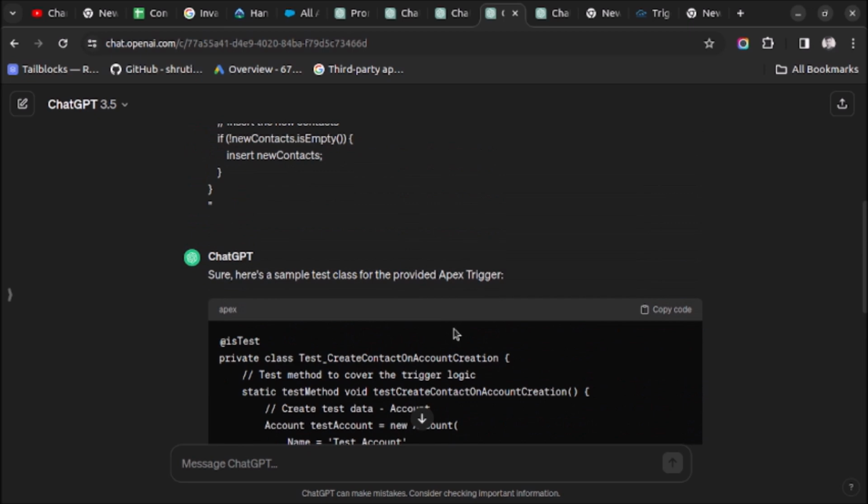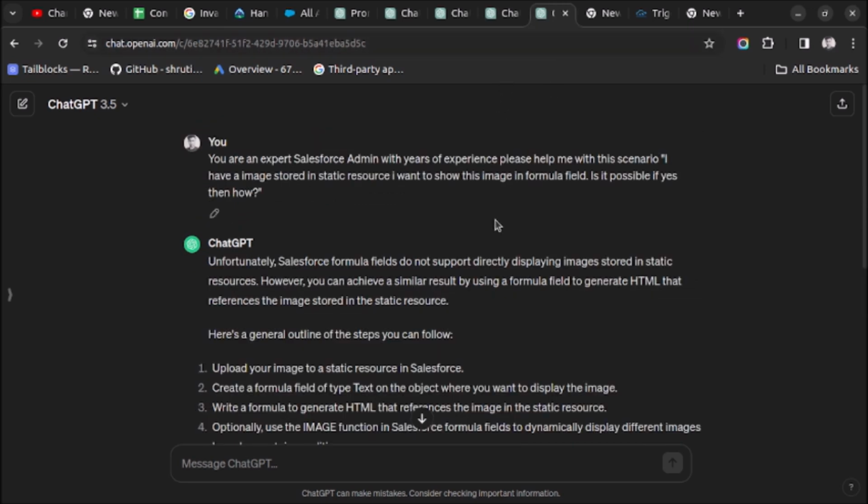Now let's move on to the next use case, where we can ask ChatGPT to help us with writing a Salesforce formula field. Here I am asking it to behave like a Salesforce admin with years of experience, and I have stored an image in a static resource and I want to show this image in a formula field. So this is my problem statement, and now ChatGPT has generated some response.